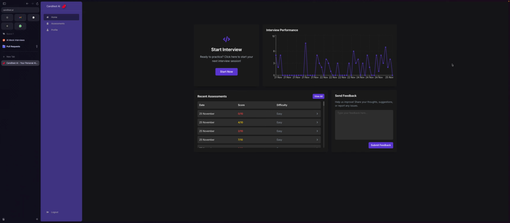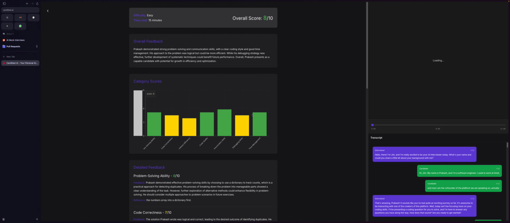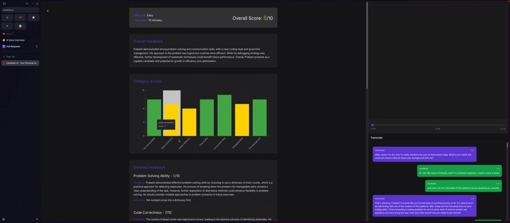Once you're done with the interview, it takes a couple of seconds for the assessments to get ready, so let's wait for that for a little bit. It says 0 temporarily, but it'll give me a score soon. Okay, so there you go. The score is ready, and you can go ahead and look at the assessments and see the different categories you got scored on.